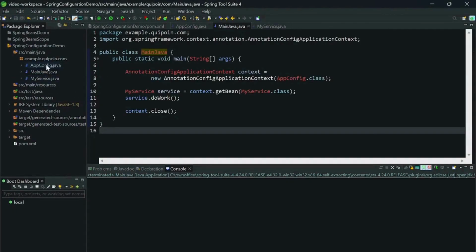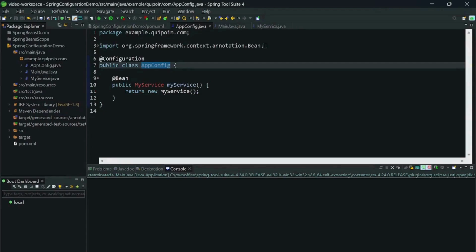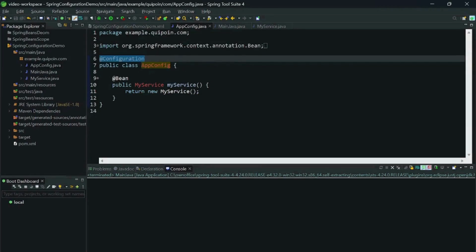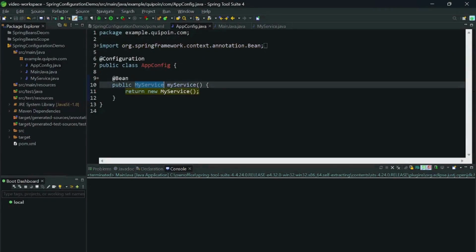Now let's recreate the same setup using Java-based configuration, which is cleaner and type-safe. We have already created an AppConfig class and annotated it with @Configuration. That tells Spring it is a config file. We are using @Bean, which registers myService into the Spring container.